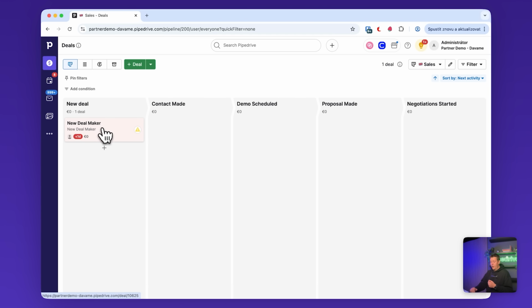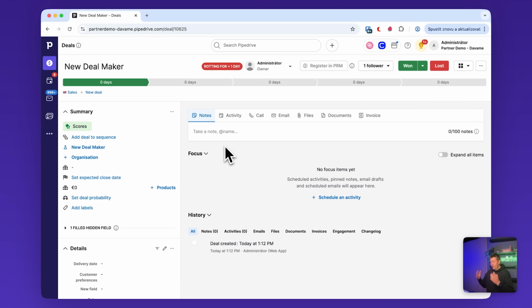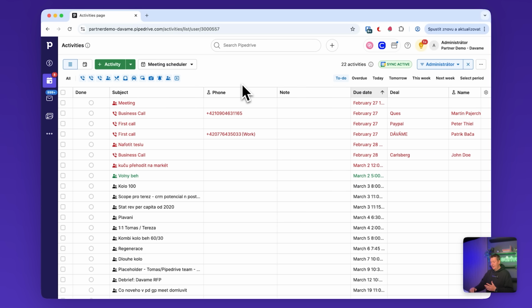We move to deal view. Deal is an object that represents an opportunity to be closed. So you will see what you can do and what you will see during the sales process. We will cover also activities. Activities are important because if you want to close deals, you need to do calling, you need to do meetings, you need to do some tasks, and this to-do list is centralized in the activities section.